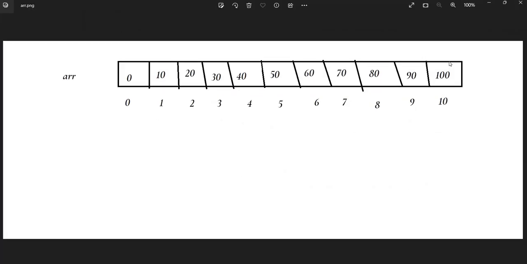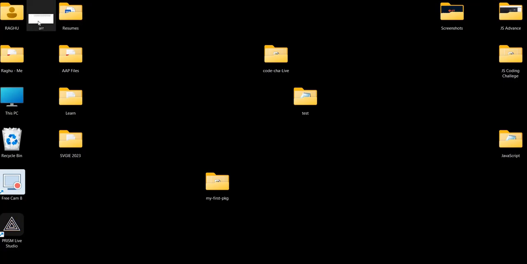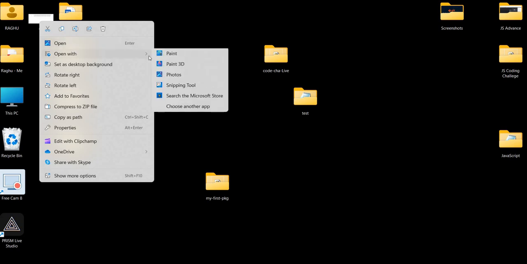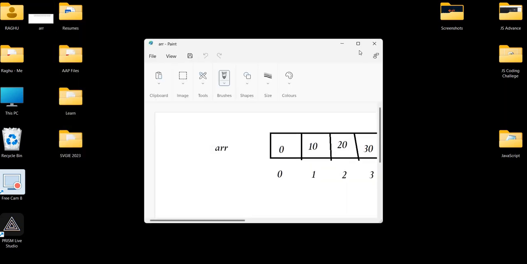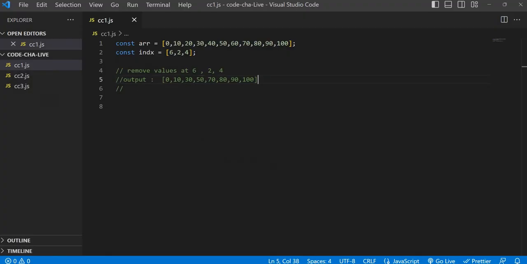So we have 10 items. One minute. Let me open that in Paint so that it's easy to edit. Okay, this is it. At index number 0, we have the value 0, in the same sequence. You can easily understand what the values are and what the index numbers are for those values. So now our goal is to remove the value at index number 6, the value at index number 2, and the value at index number 4.